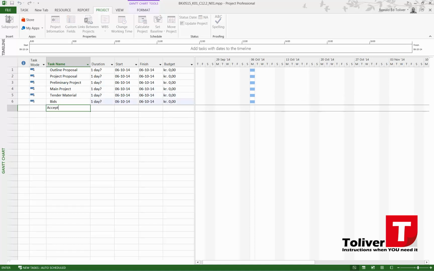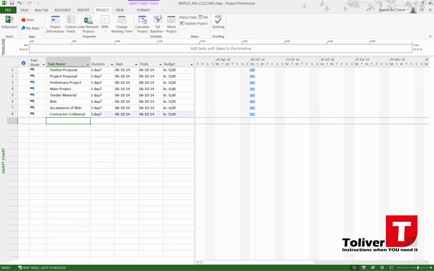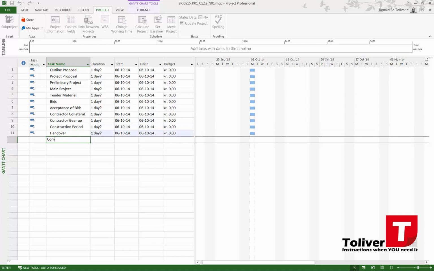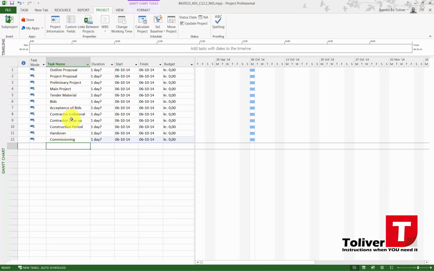We have the acceptance of bids. Then we have the contractor collateral. Oh, sorry, then we have the contractor gear up. Then we have the construction period. We have the handover, and then we have the commission. Like that. These are the tasks that I'm going to be needing in here right now.